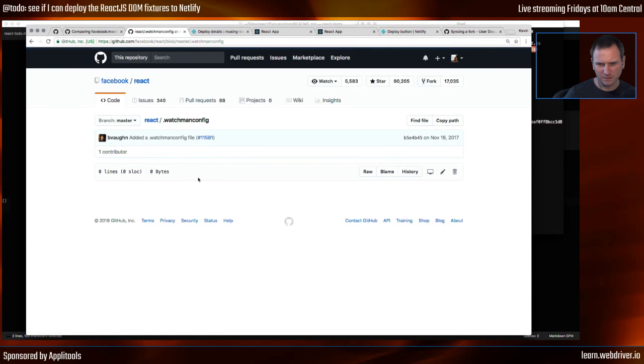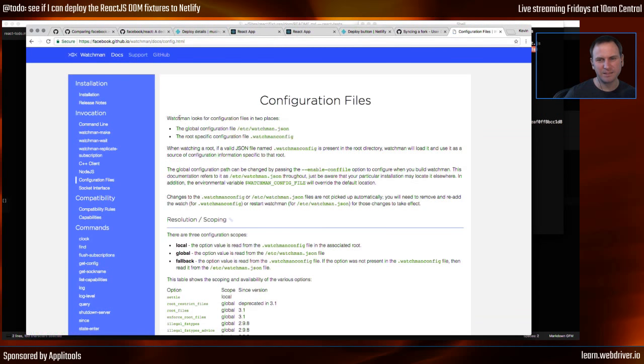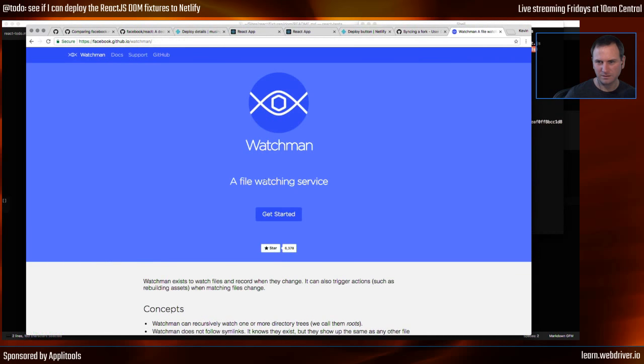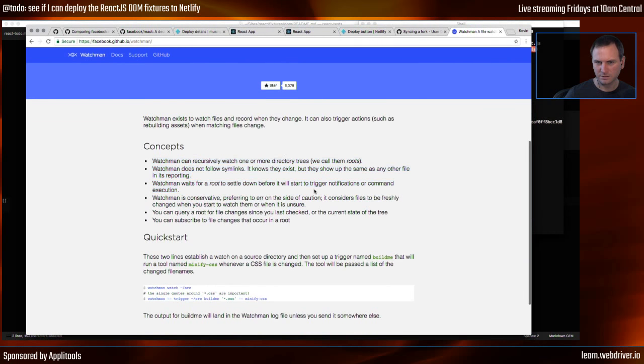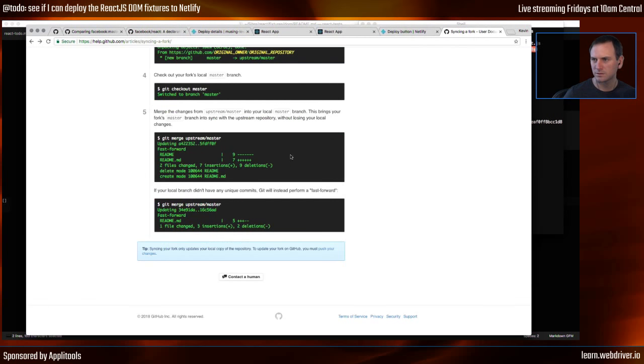Watchman config. It's Watchman. You added a Watchman config file that has nothing in it. I swear I've heard of this. Configurations. Okay. File watching service. Cool. That might look useful sometime later.